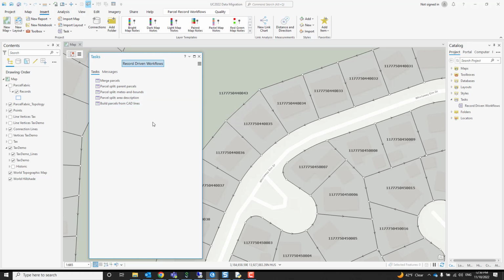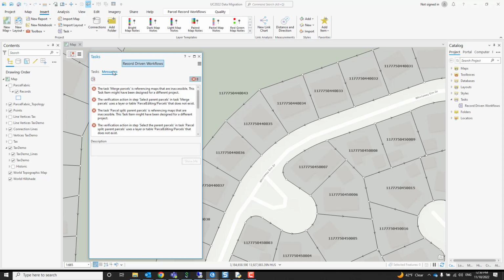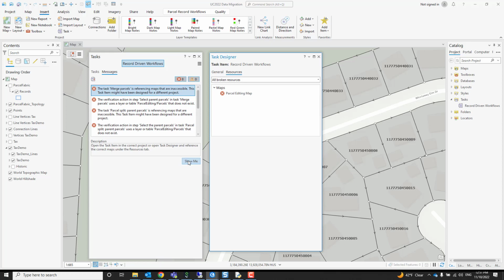But before you get too excited, there's also a messages tab here. So let's see what the messages say. And they actually tell us that we are referencing a map that is not accessible. So when we designed this predefined task, it was using a map that has another name from my map. So let's press on this message and then go and say show me, and that will open the task designer.